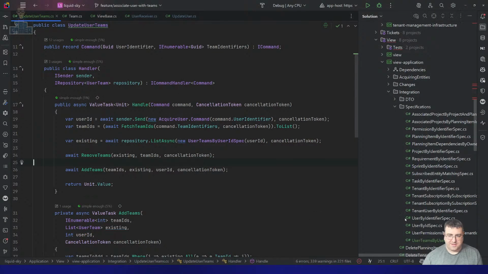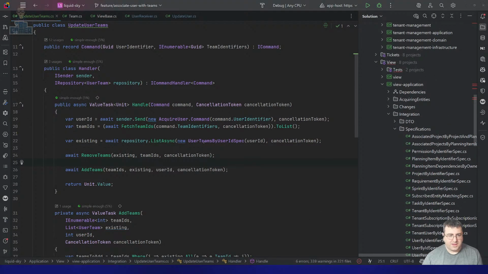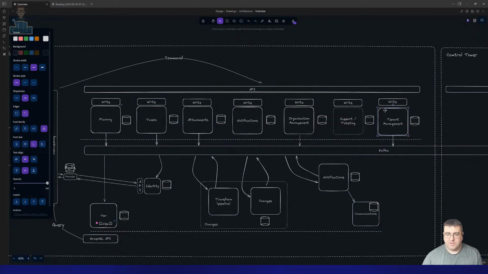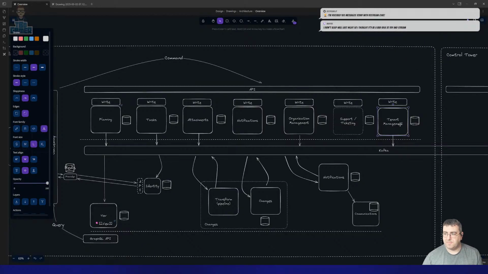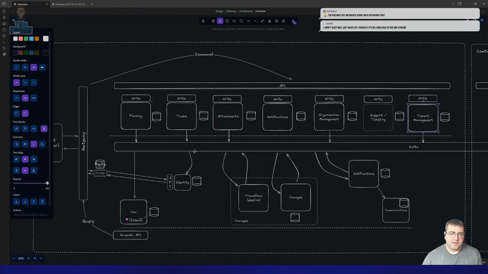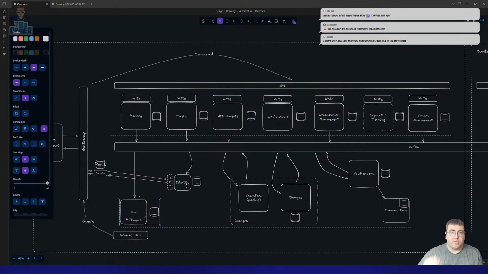So anyway, let's get this working. So yeah, the user teams or the user is being published from here, and the view is what I'm picking this up on right now.